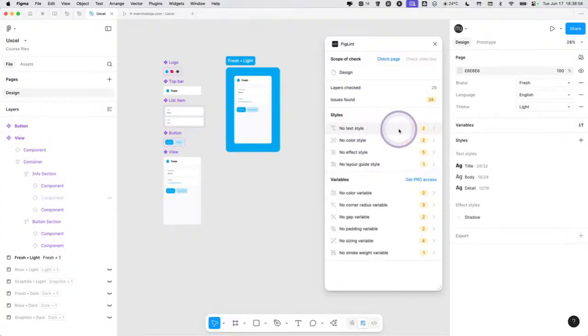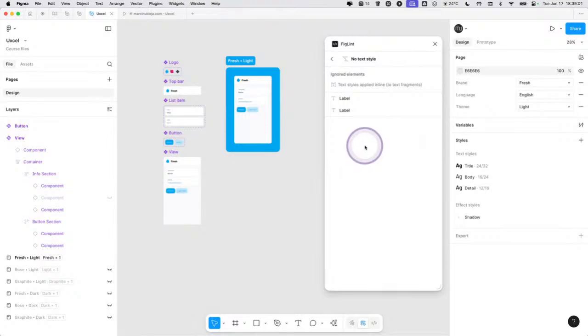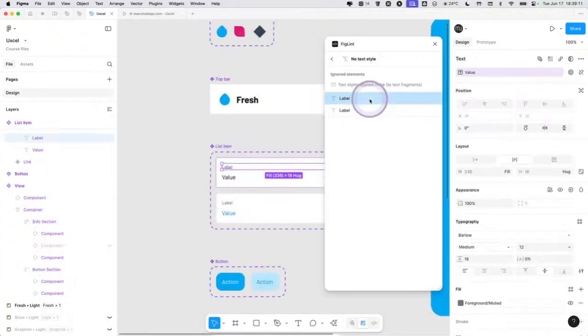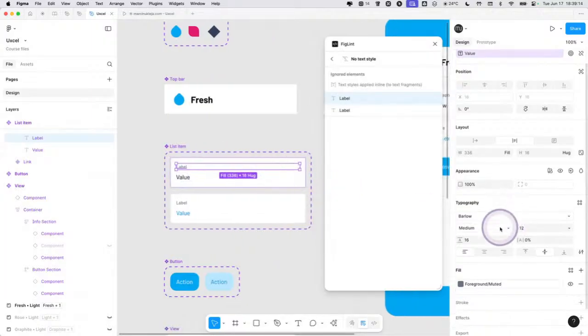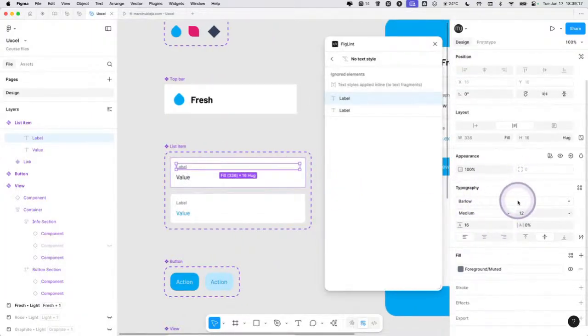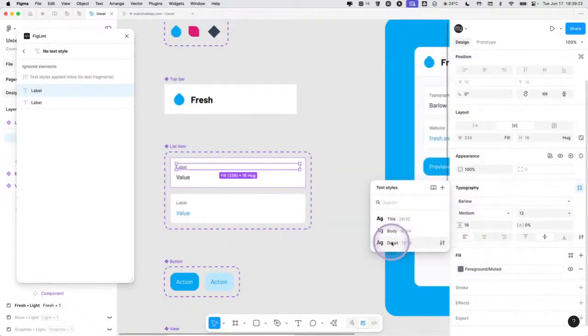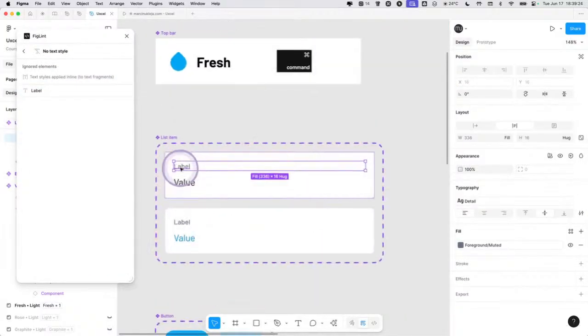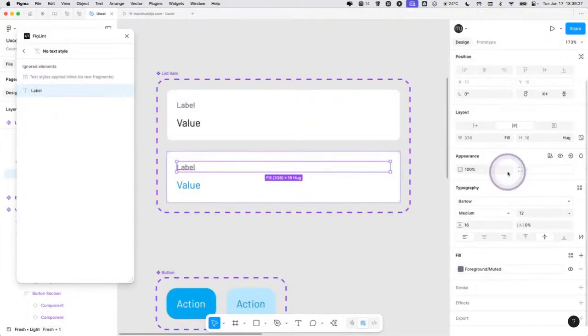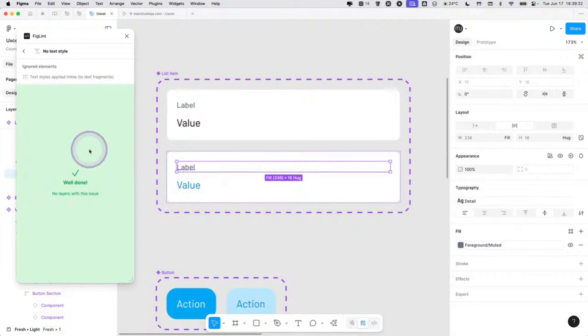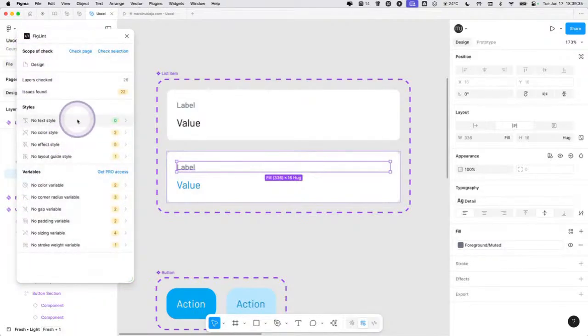So let's click on this, and we will be able to see that there are two layers that do not have textile applied to them. We found one, but this one is here. So we can see that, yeah, actually, this is not the textile. So I'm going to, sorry, I covered it. So I'm going to change it to the detail because it is actually the detail. And I have to do the same with that one. And you will see that now we are okay with this category, with this group of issues.